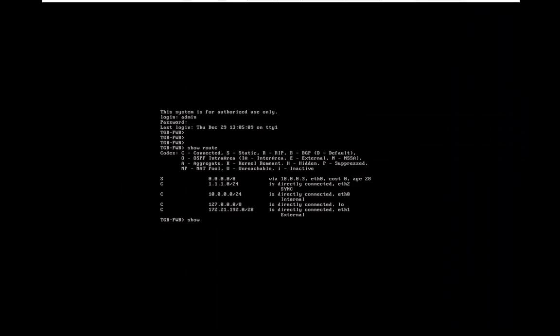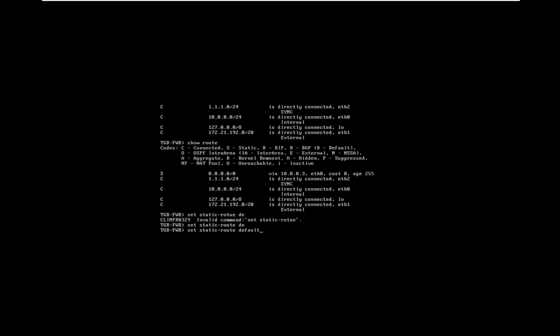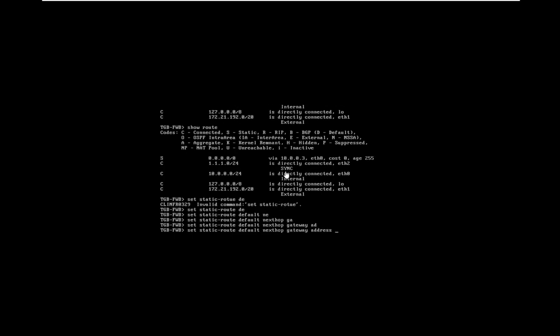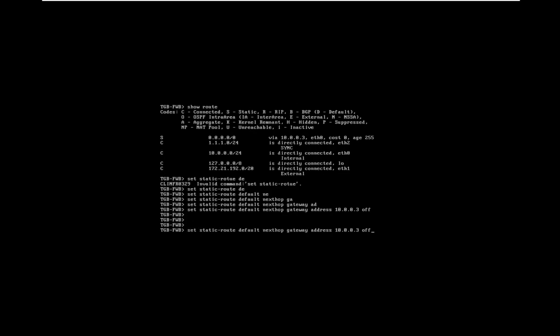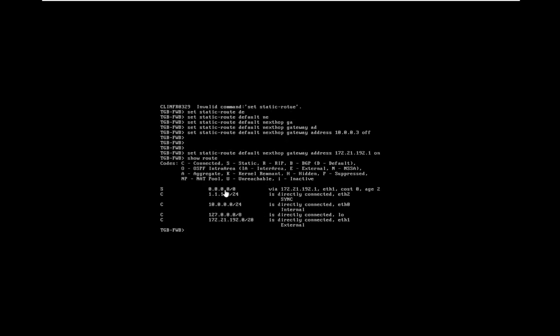Let's go and check here. So route. As of now, it's there. So for removing, set static route default, then next hop gateway address. First I will remove this 10.0.0.3. I will put 10.0.0.3 off, and then at the same time I will put my external IP 172.21.192.1 on. Go and check, show route. You can see now we have default out towards our external interface on both firewalls.